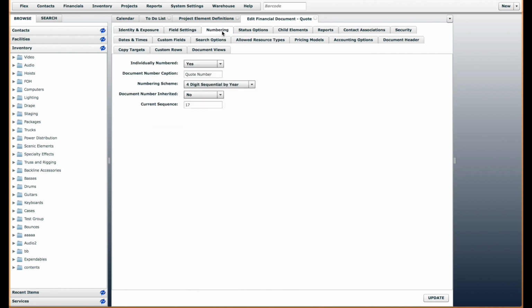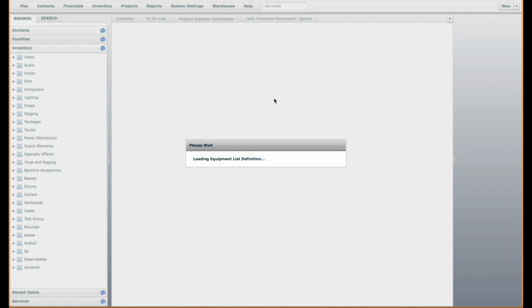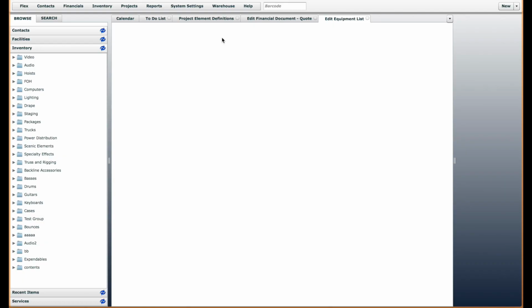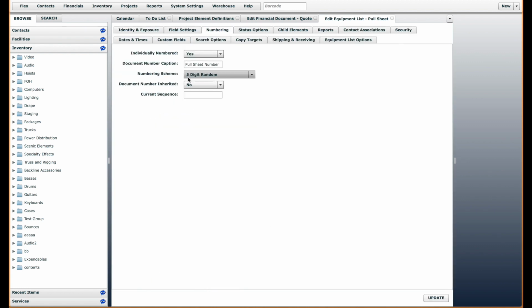And then we went to the numbering tab of whichever project element that we opened. And that's where the things that you heard me talking about, that's where those options are here. And then I was just going to open the pull sheet project element and look at the numbering scheme that's assigned to the pull sheet. So we'll go to the numbering tab. We see that this one's set up as a 5-digit random.